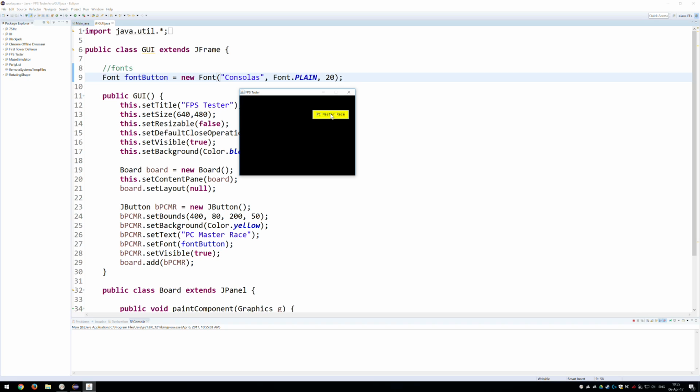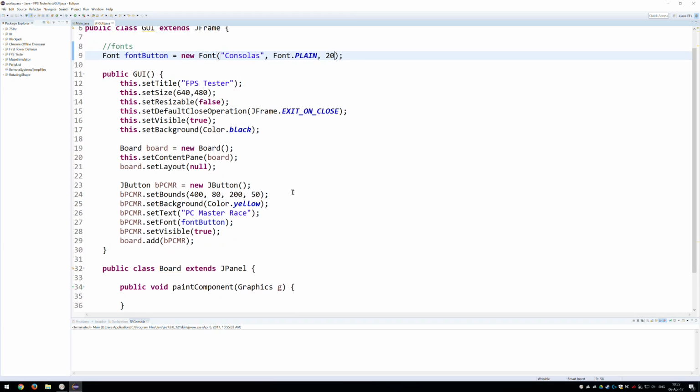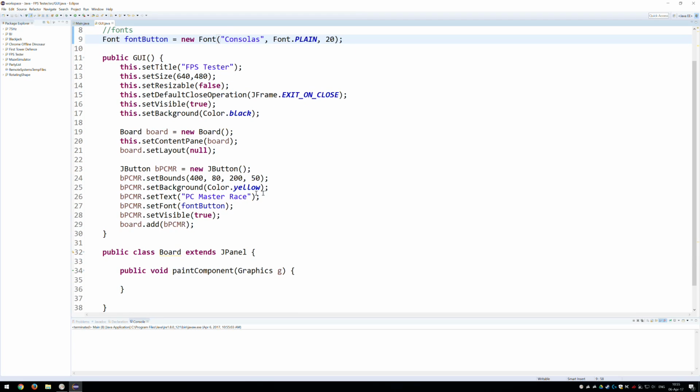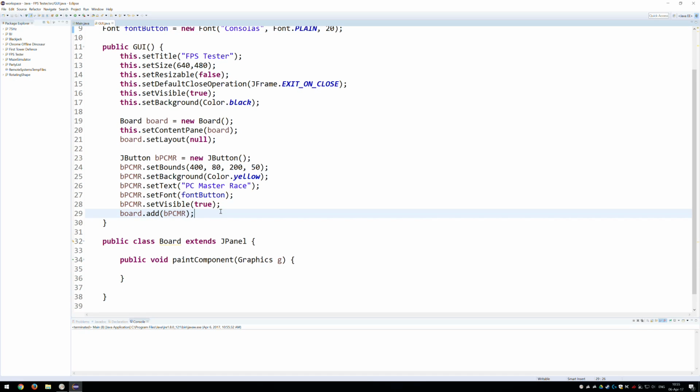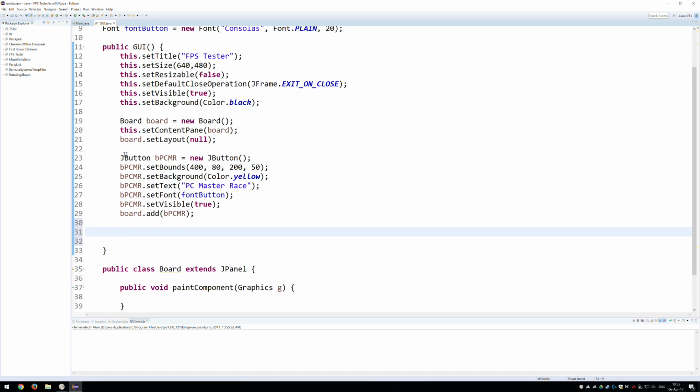So before we make the other buttons, I think I should go ahead and, no, I'll do that in another tutorial. Let's go ahead and make the other buttons. Okay, do we want to change anything else? We created, we set bounds, we set background, we set text, we set font, make it visible. Nope, nothing else. So let's go ahead and make some more buttons.